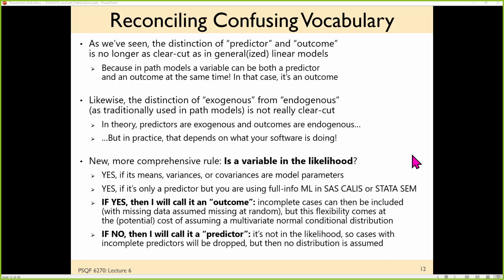If it's not in the likelihood, then it's a predictor. It's truly exogenous, and you can't have missing data, but there's no distributional assumptions. So I would avoid bringing predictors into the likelihood unless you have a reasonable expectation that they would be relatively normally distributed, and there's enough missing data to where it matters. Otherwise, I would probably do something else like multiple imputation.